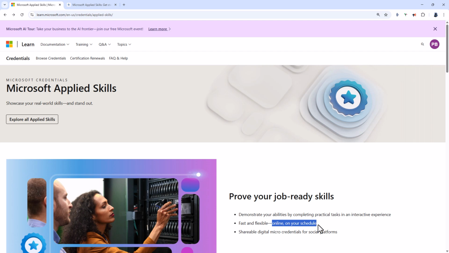So what happens is that you log in to Microsoft Learn and then you take an assessment. There will be a series of tasks which are presented to you in a virtual machine using an email. And then you log into a program such as Visual Studio Code to perform the tasks.